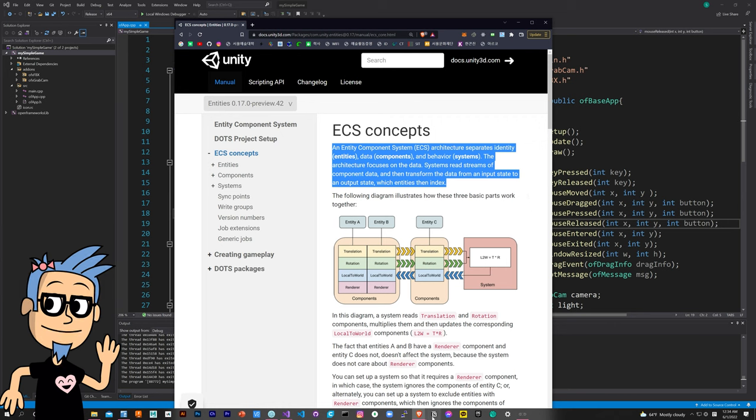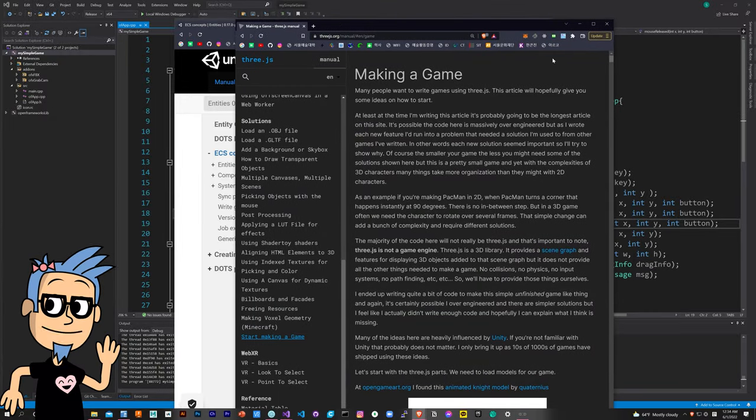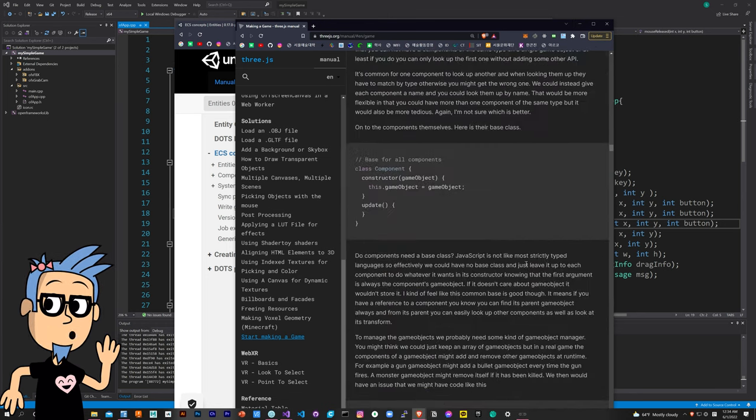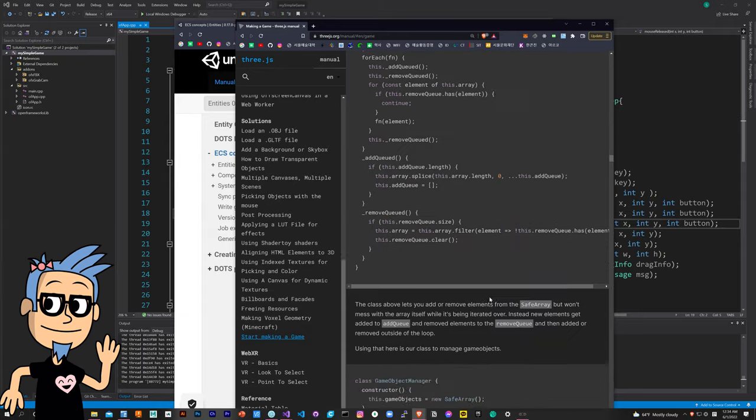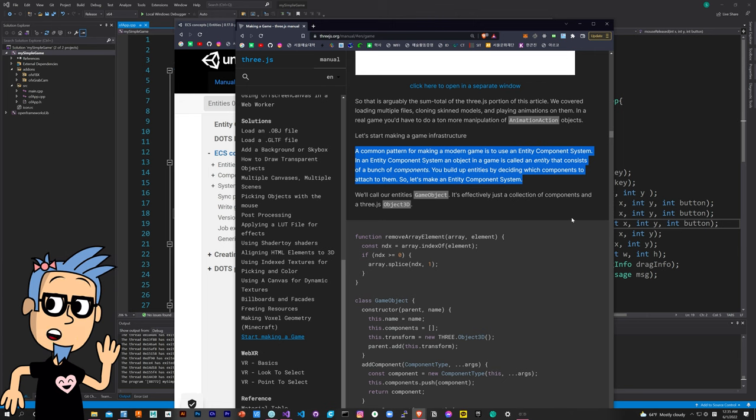Before we proceed any further, I would like to give credit to Mr. Doob, the creator of Three.js, because this tutorial series has been strongly influenced by his article called Start Making a Game. I will provide a link for his article in the description section below. However, Mr. Doob says that he is using the ECS pattern in his article. I personally disagree. In my opinion, I think his code is more object-oriented and doesn't completely follow the ECS pattern, since the distinction between data, behavior, and identity isn't quite clear.